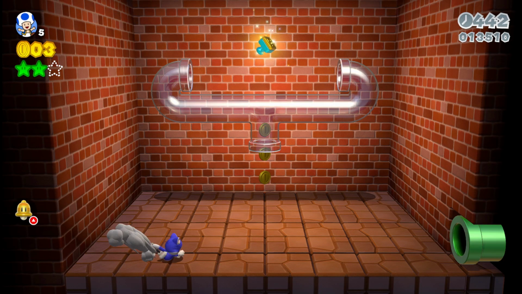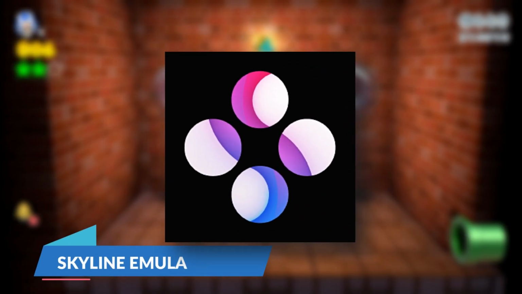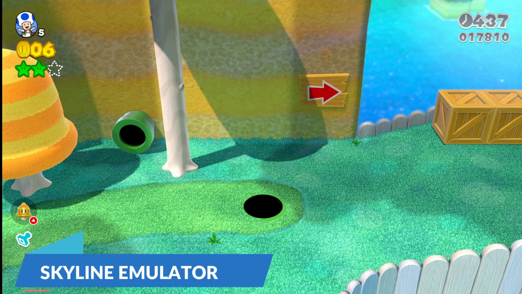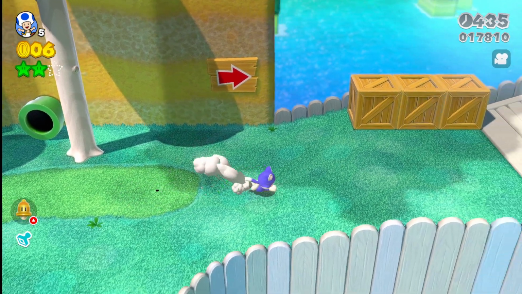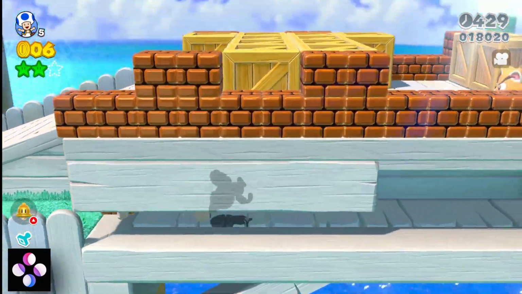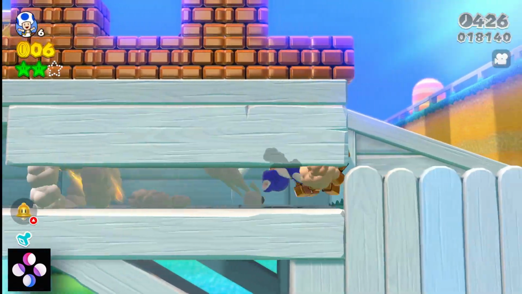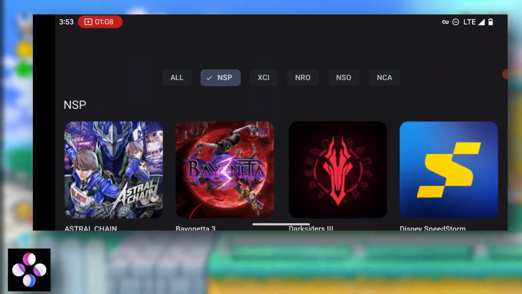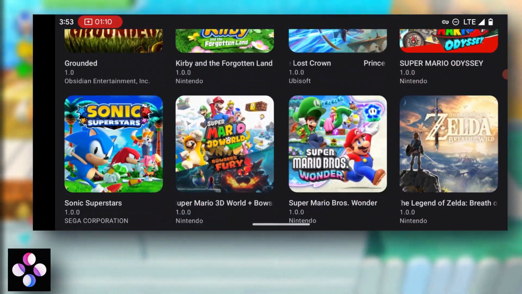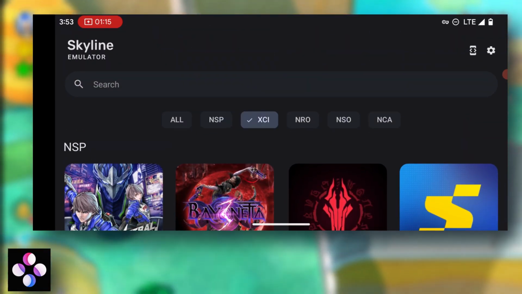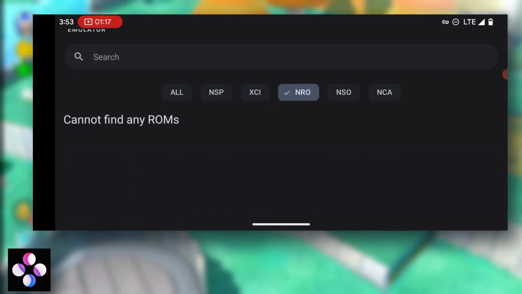The first on the list is Skyline emulator. Skyline emulator is an open source project built especially for mobile Nintendo Switch emulation. It is designed with low-end devices in mind, so even phones with 4 GB of RAM can give it a try. Skyline's lightweight design means that it uses minimal system resources, allowing less demanding games to run at acceptable speed.